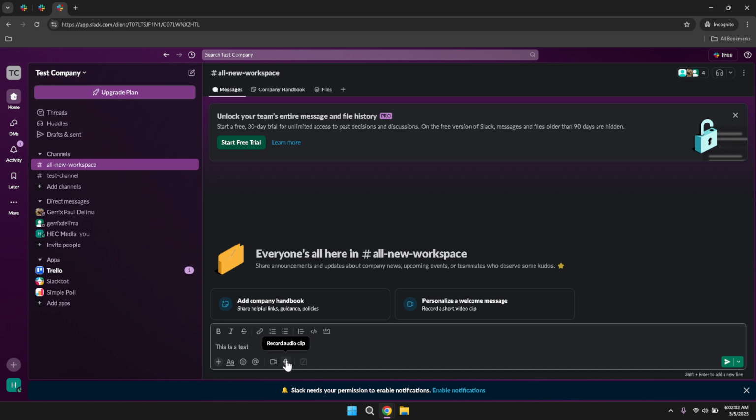Another powerful feature is the ability to mention entire channels. By typing the @ symbol followed by the channel name, you can direct your message to an entire channel, ensuring that all members are notified and can participate in the discussion. This is particularly useful for important announcements or when you need to gather input from a specific group.